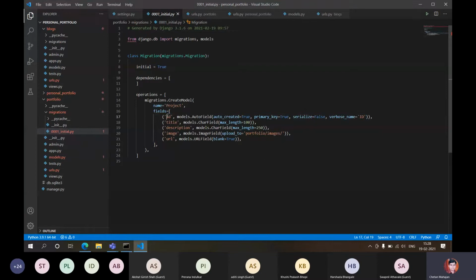Okay, fields. What are the fields? ID field it has entered. It is an auto field. That means it will auto increment. It will be auto created. It will be a primary key because it is set to true. This is serialization and all. Okay, and verbose will be ID. Verbose name is used when you want to refer to this particular field. Then title is our own field. Description is again what we have given, image is again what we have given, and URL is what we have given.